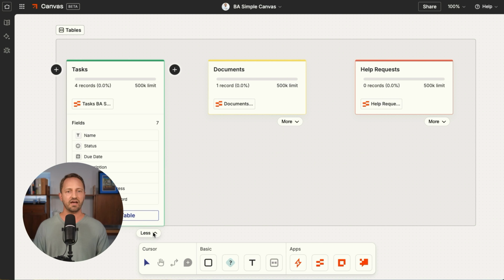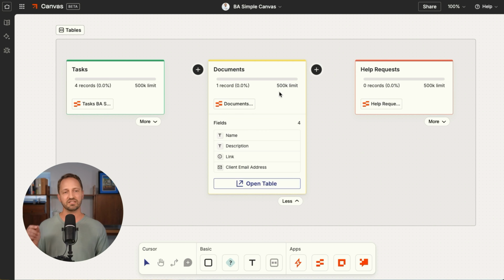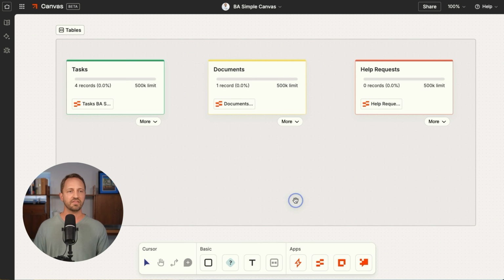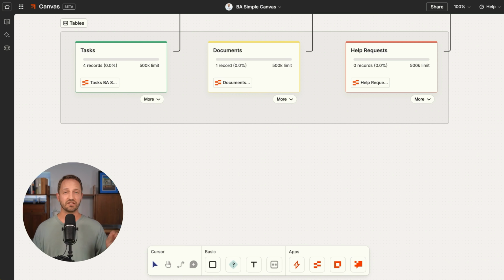And then we have documents, whether this is invoices, the contract, or actual deliverables, whatever it might be, that's going to be held in the documents table. We can see the fields there. And then lastly, help requests. Any help requests that come in are going to be stored. These don't show up in the client portal for the client to see what they've submitted. This is just attached to a form. The requests are stored so that you can go in and look at those requests in the table if you need to. So let's take a quick look at each of these tables.